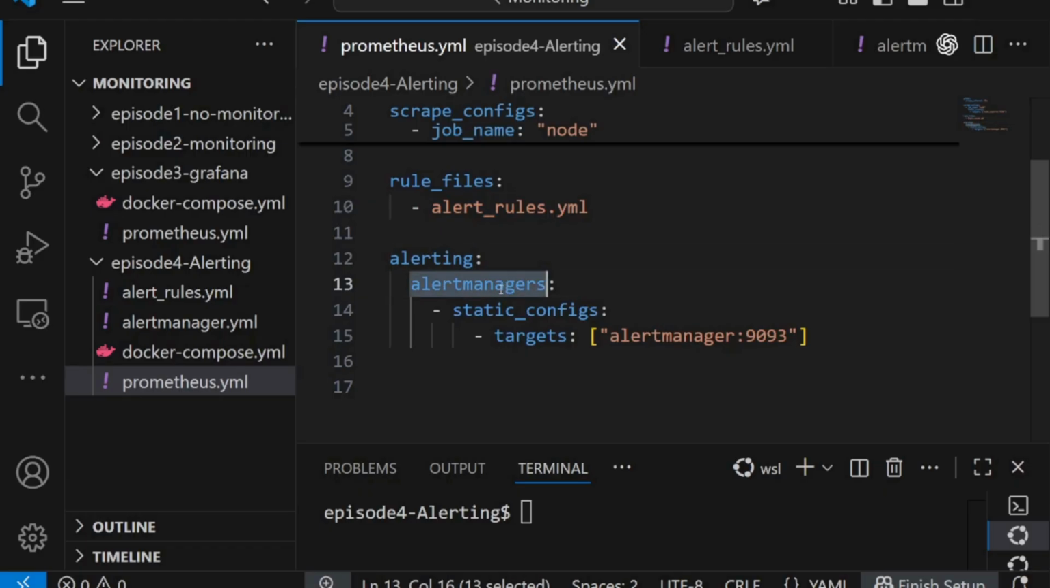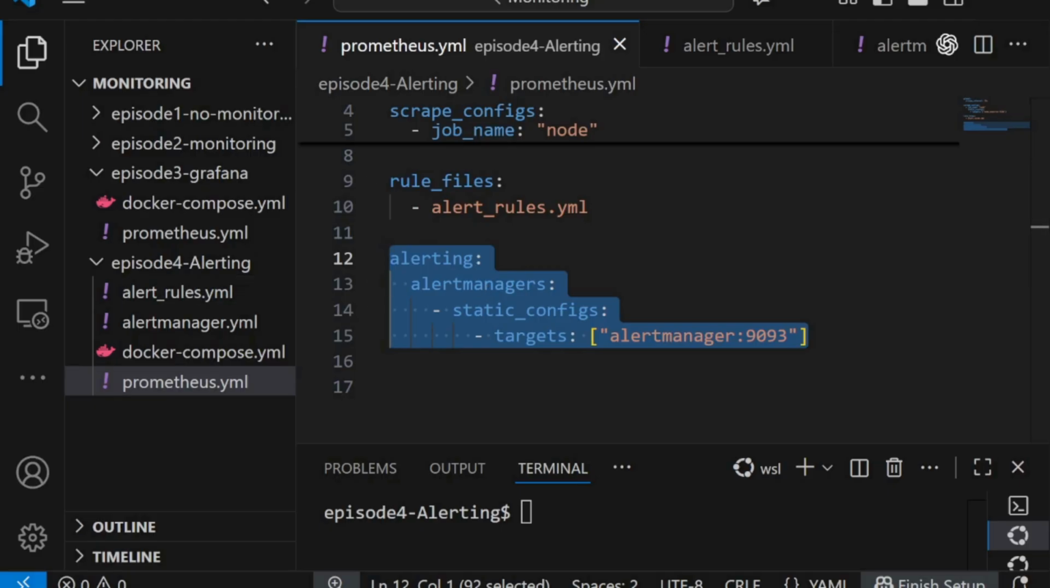Then we have alerting. This is nothing but the dispatcher connection. Prometheus doesn't send Slack messages, it forwards firing alerts to Alertmanager at this particular port 9093. Alertmanager then groups, deduplicates, throttles, and sends notifications to Slack. Without this particular block, Prometheus would detect issues but stay silent.